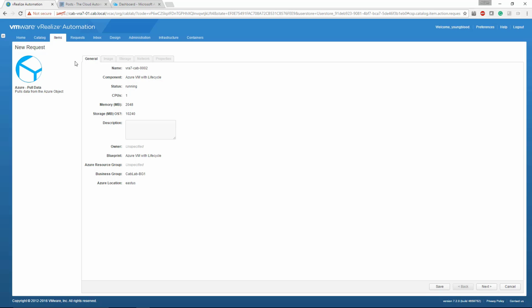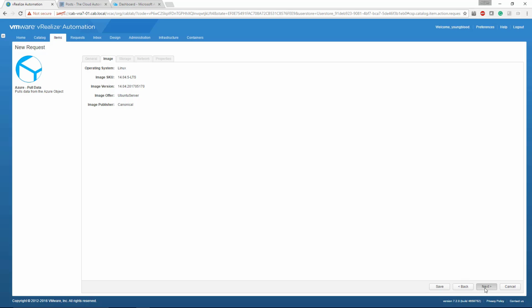The only thing you'll notice is that I can't actually click the tabs. So I can't click image, storage, network. I've created these tabs, but because this is an action, it thinks that I'm progressing through something. So if I click next, there's the image data. Again, maybe that's not useful. Storage information, the network information, and then any properties. So any tags and then the actual ID of the box.